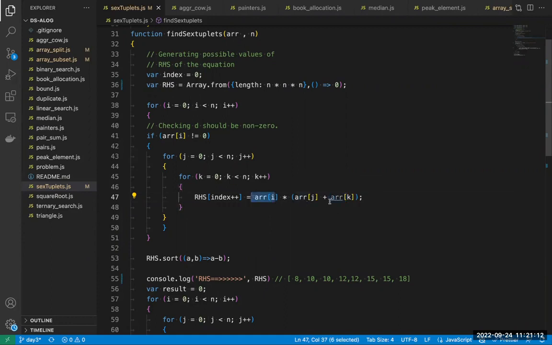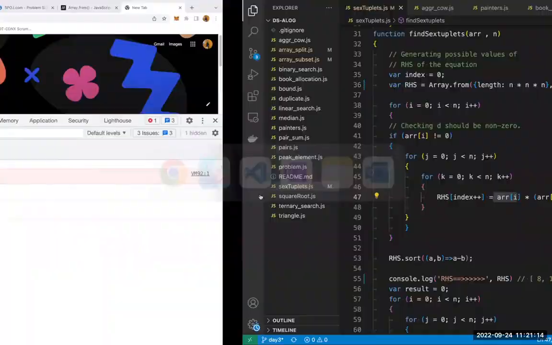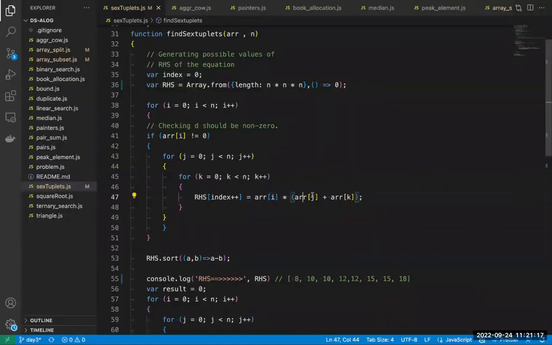Have you understood this part? How this is F, how this is D, how this is E, Arad?